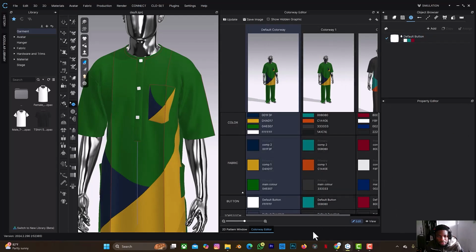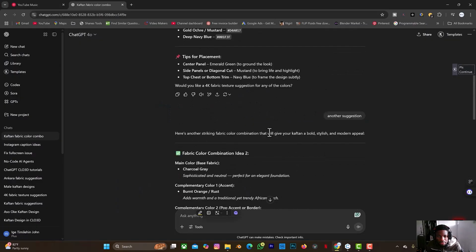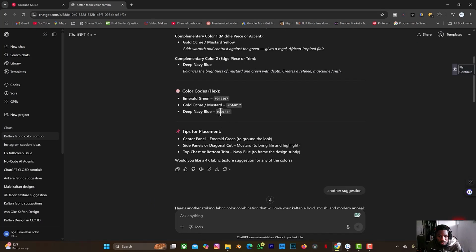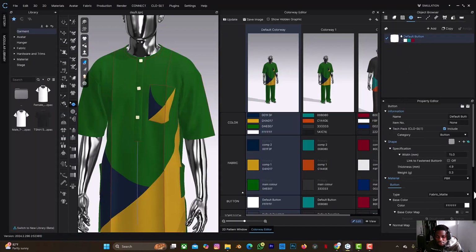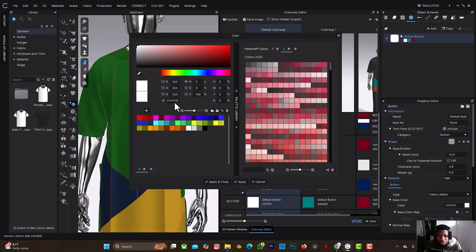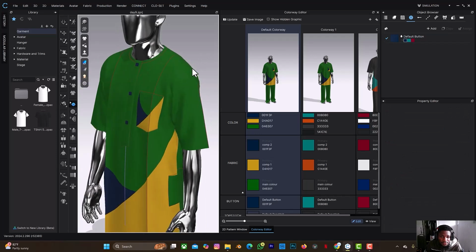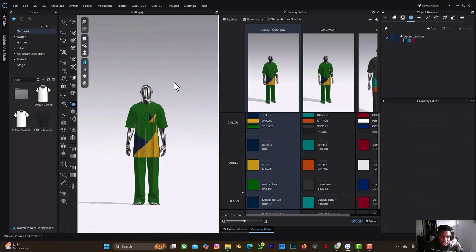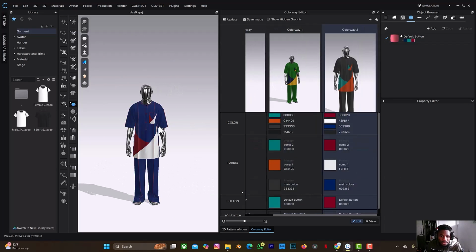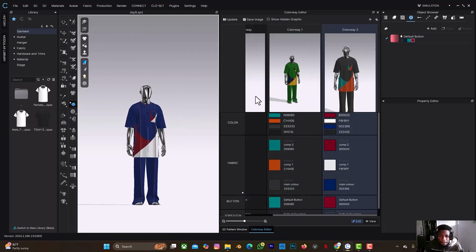Okay. So you scroll up. I'm going to click on the mustard. Deep navy. We'll go back to Clo. Click on this. Click on this, and Control V. So this is the design for day 9. Okay, this is my final design now. I've concluded, just this with these 3 colorway combinations. So what do you think?